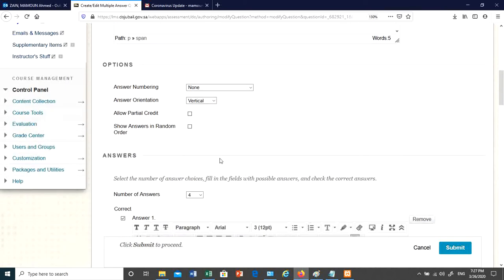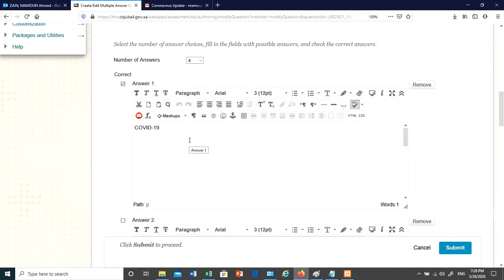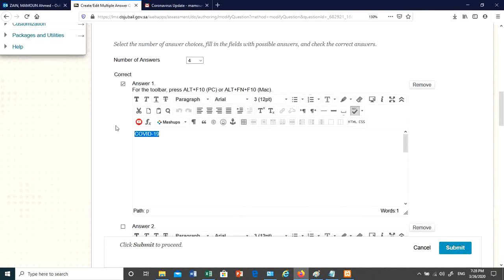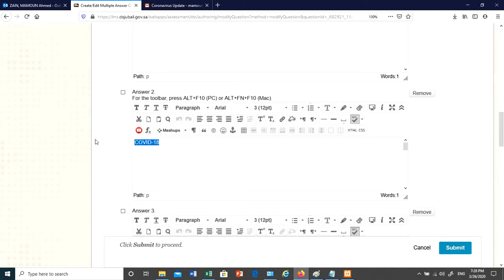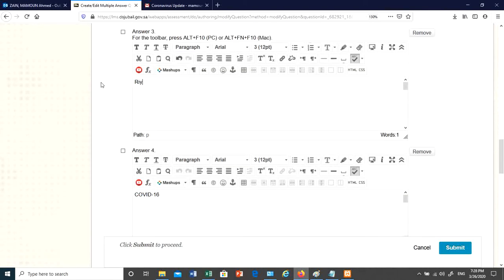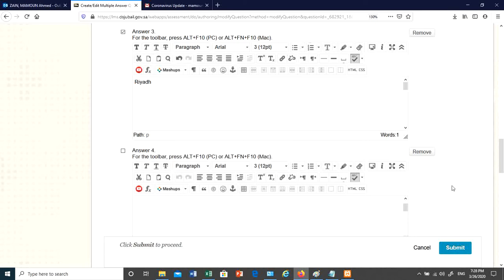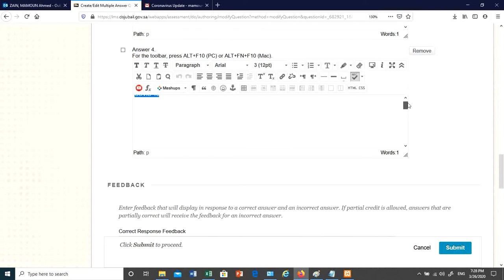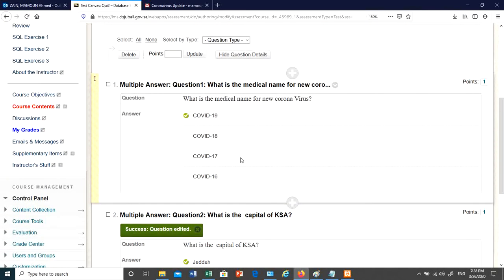You will see the same answers as the previous question, so you need to change these. For example, Jeddah, which is wrong. Tabuk, which is wrong, and the correct answer is Riyadh. So you click here, this is the correct answer. And then the last answer, let me just put Dammam here as one of the wrong answers, and then click submit. So now you have 2 questions.